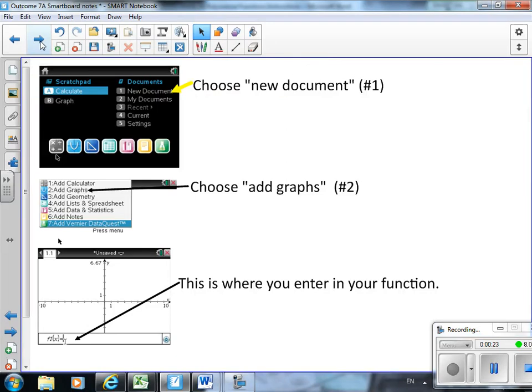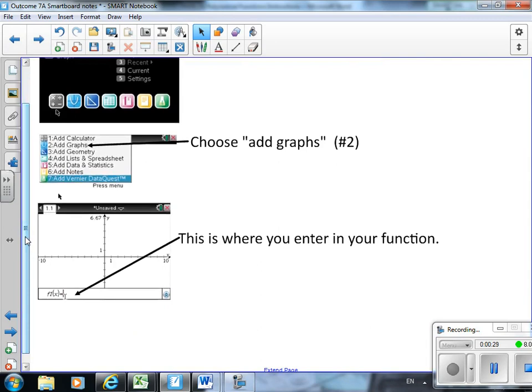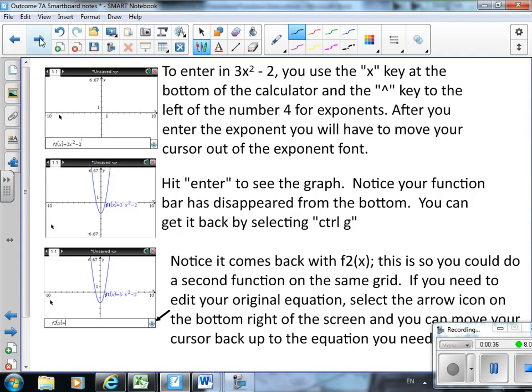There'll be a menu, and you want to choose Add Graph. So we're going to be graphing the functions. And then you'll see this grid. This is where you're going to enter the function. So we'll look at the function 3x squared plus 2.